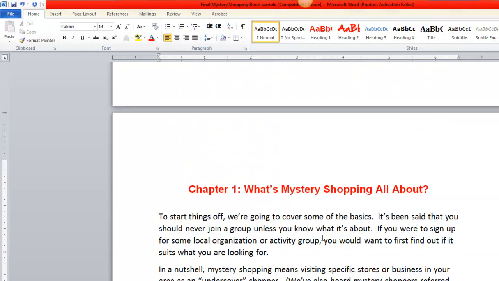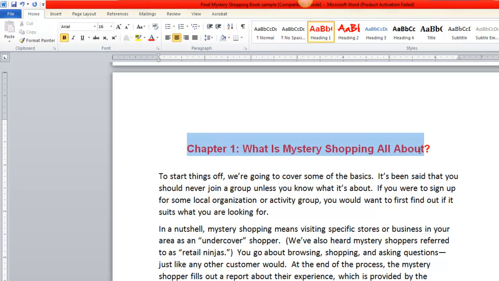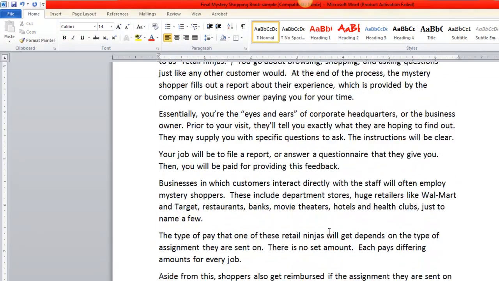So I'm going to scroll down. Now I have chapter 1. You can change it however you want. You can edit your headlines. You can create them from scratch. And when you're done with the headline, you highlight it. You go back up here and you choose heading 1. And now I'm marking that as a chapter headline.